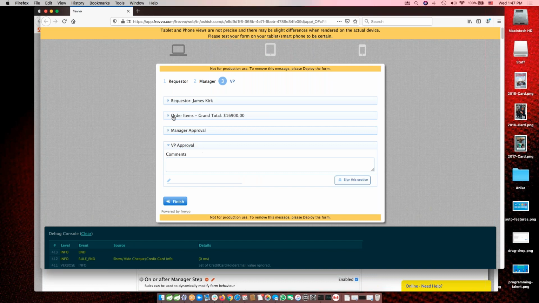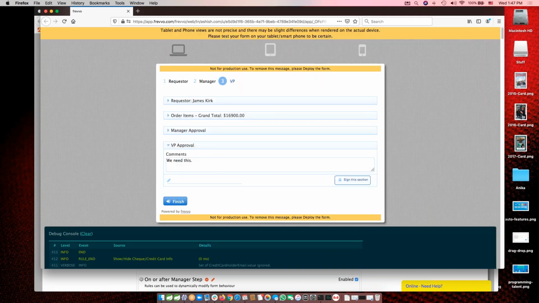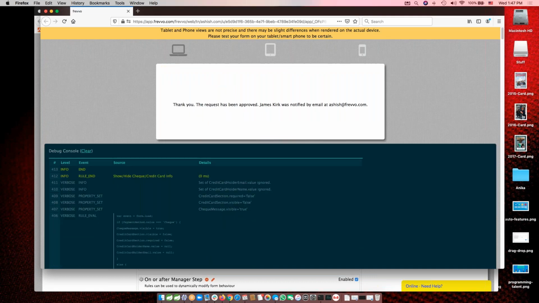You see the prior sections are all collapsed. I can expand and look at them, including the manager section. I'm going to put some comments in here. I'm going to sign this section. Oh, this is a different type of digital signature. As you can see here, that digital signature can have the automatically generated string below, or you can have a box like this where the user can sign using their touch screen, finger on the touch screen, or a mouse. And I click finish, and again the same thing happened.